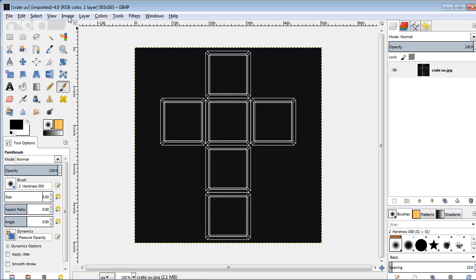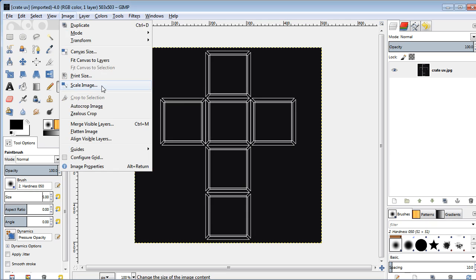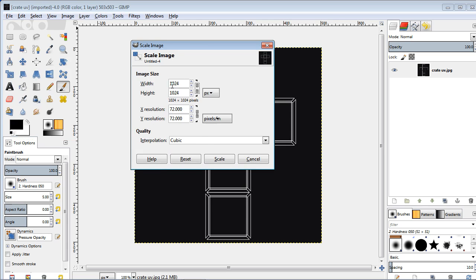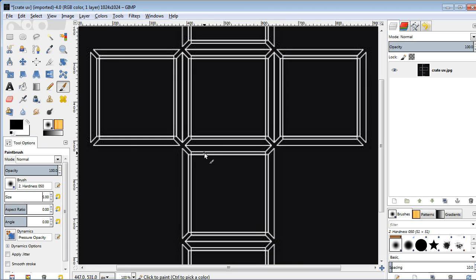So we need to resize that, so let's go to Image and then Scale Image, and let's enter in 1024, and then I'm going to click this little chain icon right here so that it is square, which will be 1024 by 1024. I'm just going to click Scale.